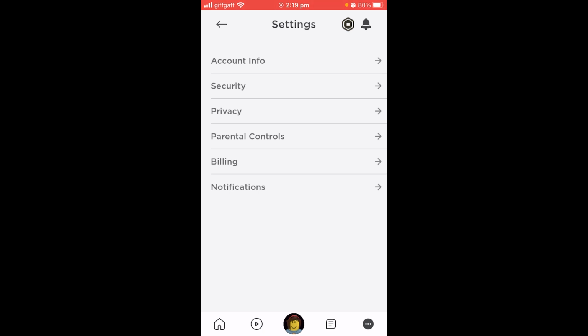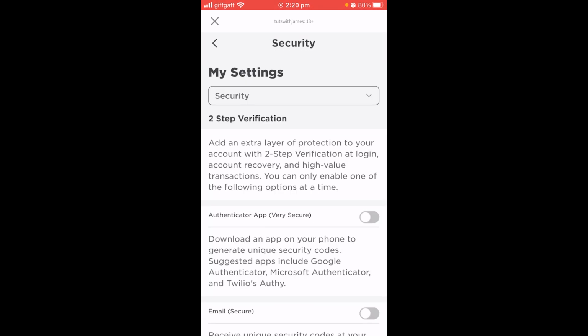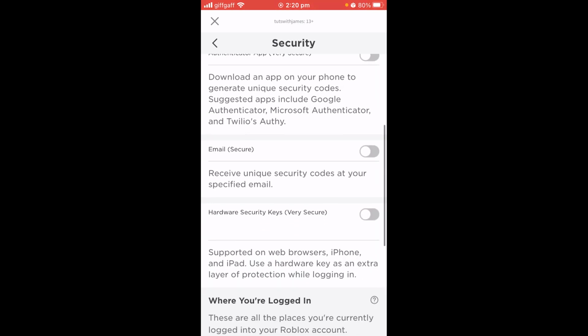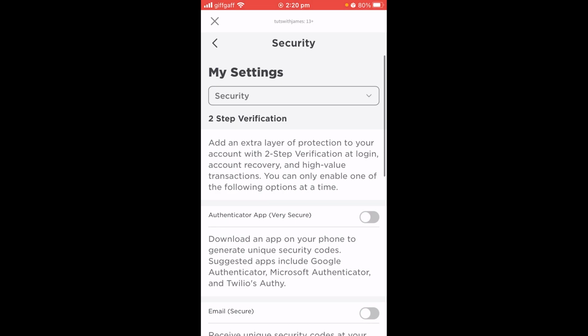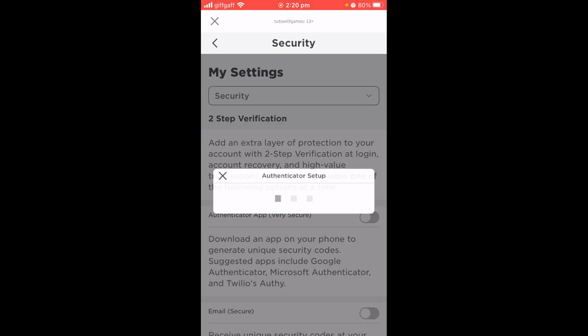Now from here, since we're trying to actually add two-factor authenticator, we're going to go down to security, which is the second option. And then from here, we will be able to see two-step verification. Now from here, we can choose where we want to verify it. But since we're trying to use the Google Authenticator app, what we're going to do is tick this box.